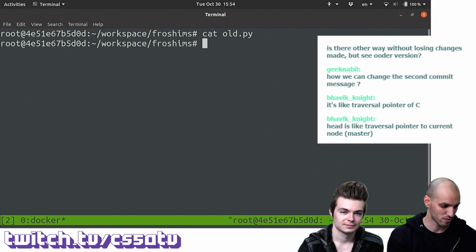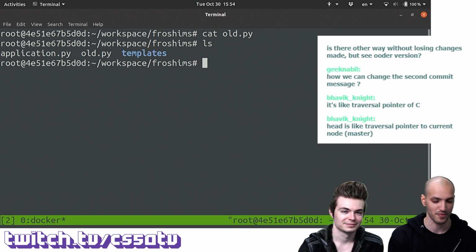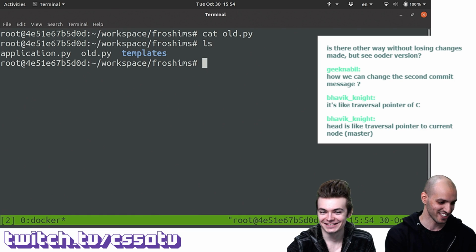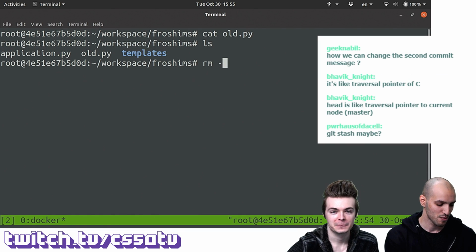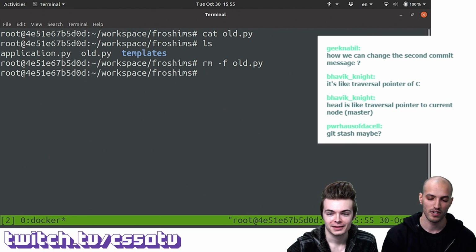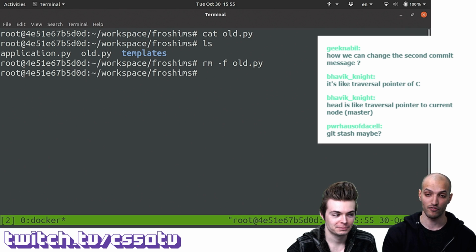So now if I do cat old.py, I don't see anything because that was empty. I guess I did something wrong. Anyway, we're going to look at this later. So yeah, this is not the way to do it, apparently. But I'm pretty sure there's a way to concatenate or copy the contents of the file in a previous commit.